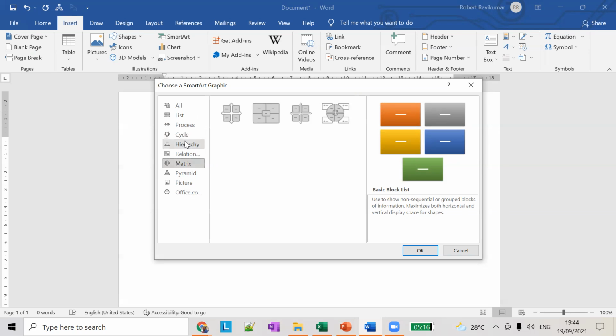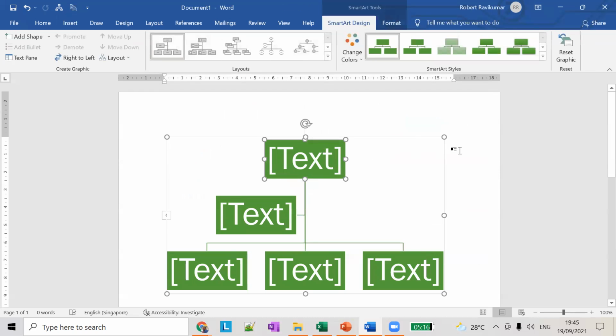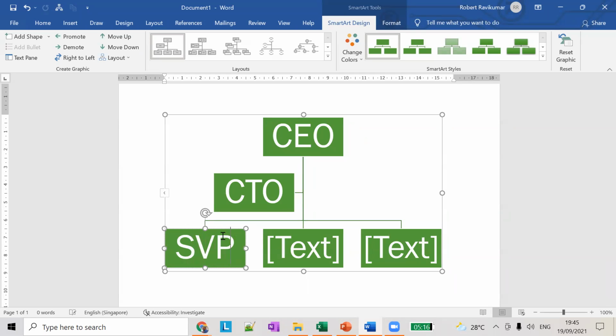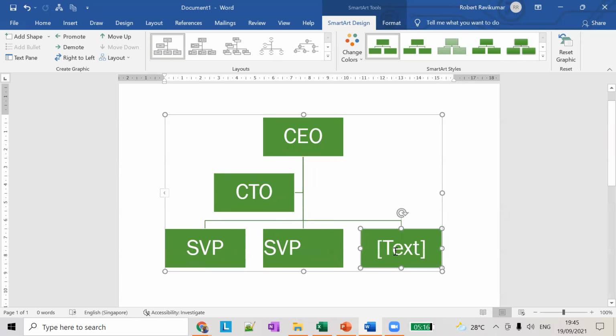So let's say we'll do a hierarchy here, add a hierarchy and add a basic organization chart. So let's say I've added a hierarchy chart here. See, the topmost position is the CEO, right? So he will be the CEO. Next we might have a CTO. Under that we'll have some senior vice presidents. Okay, so this is one type of smart art. Here you can add organization structures.